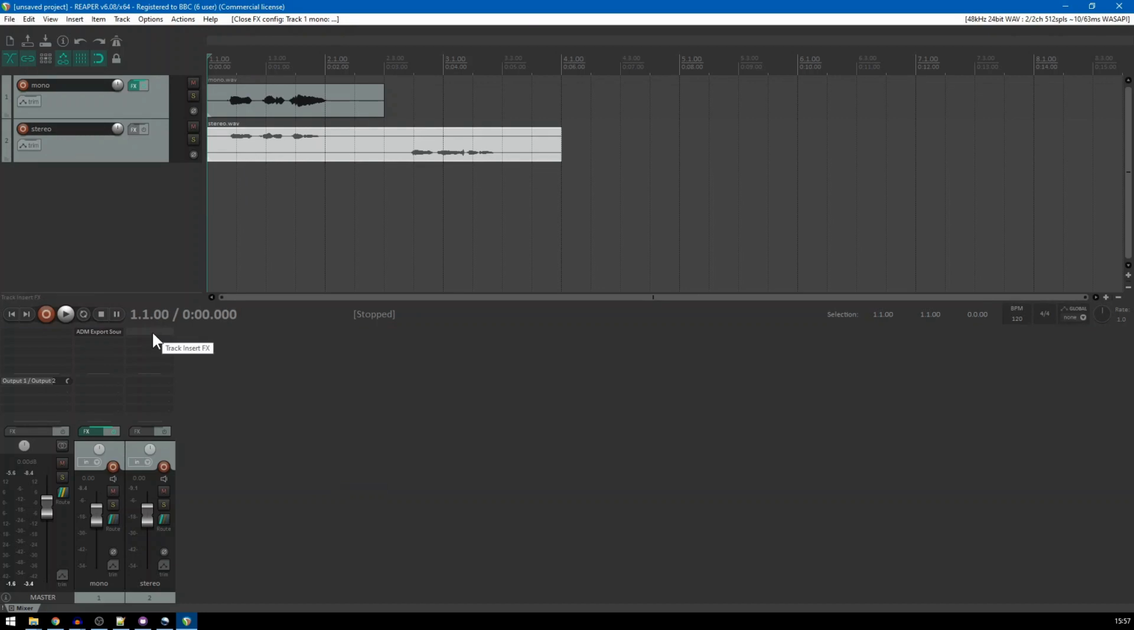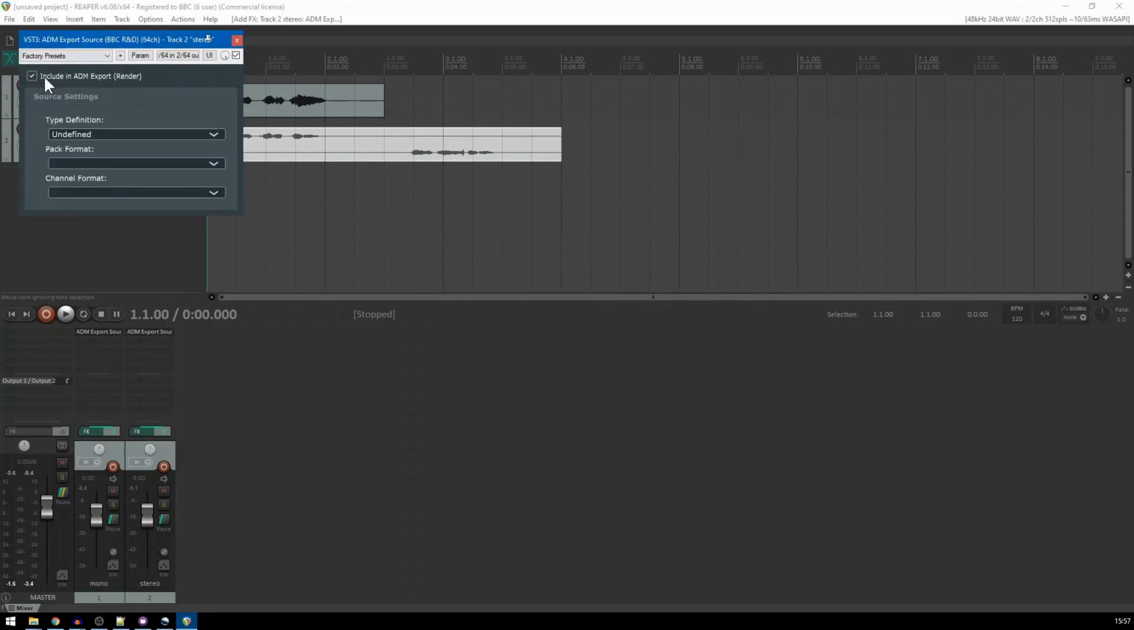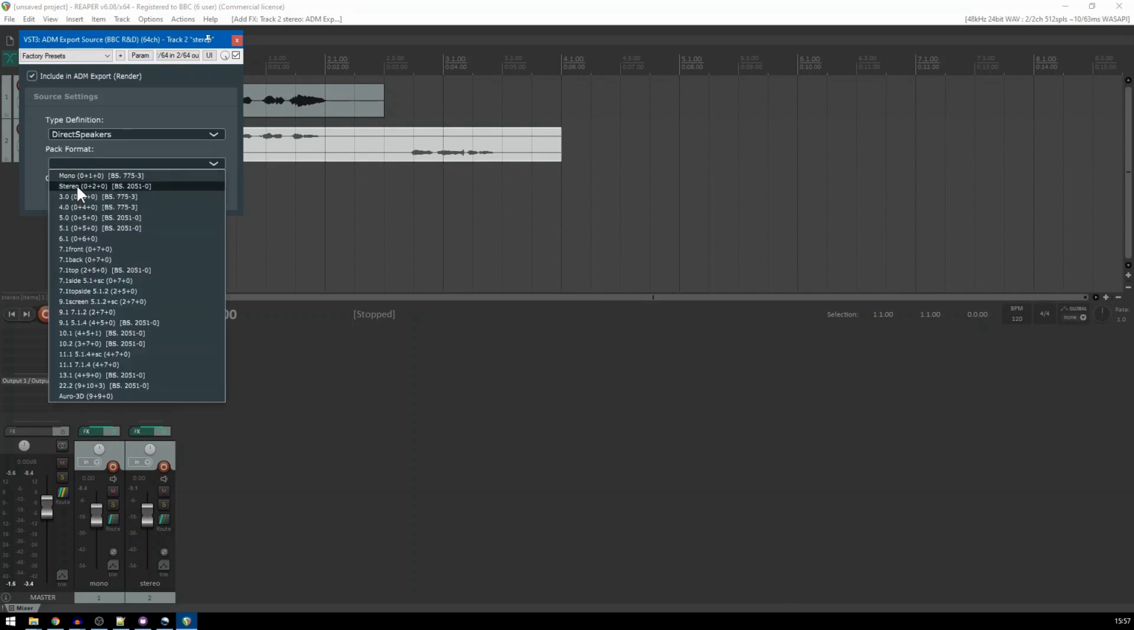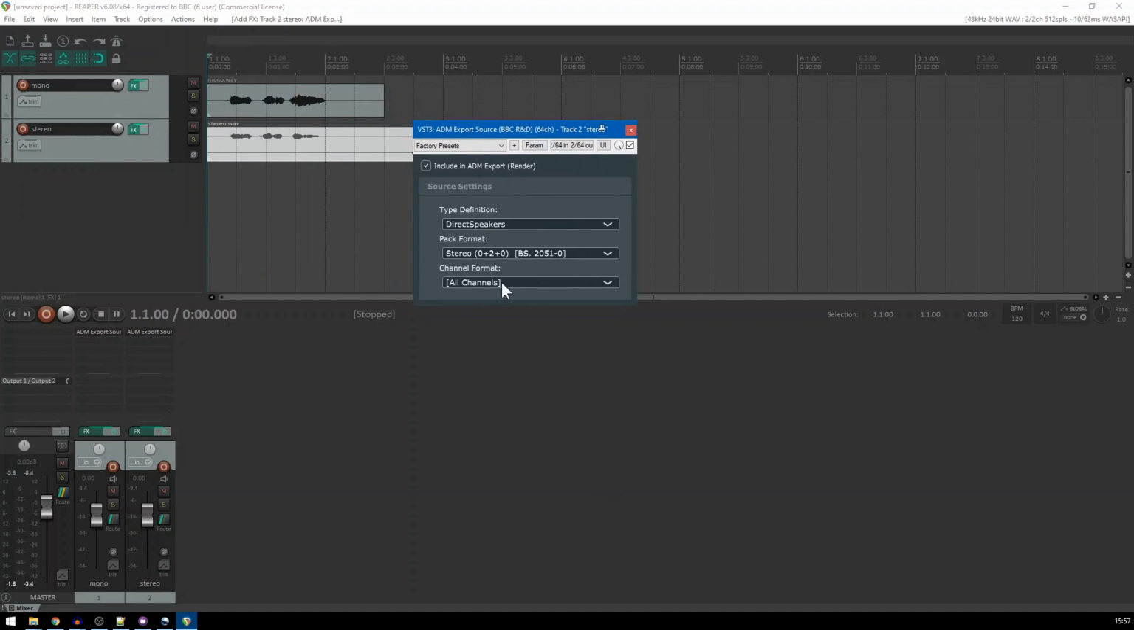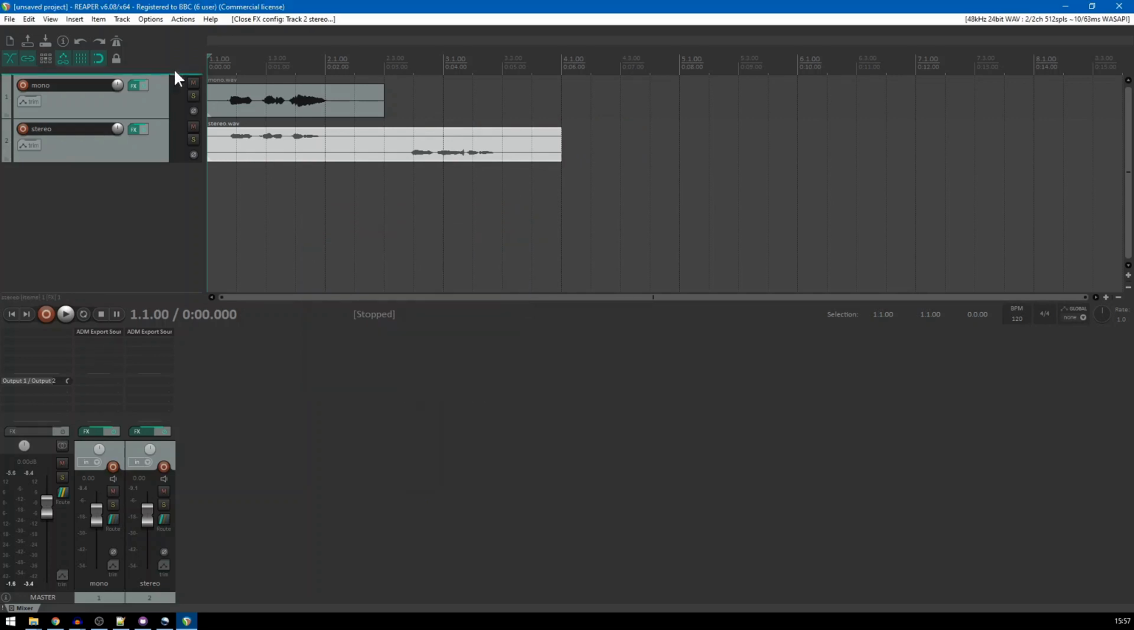For the stereo file, again, we'll add the ADM export source VST, include it in the ADM export, set it to direct speakers, stereo, and all channels. That's because we have both the left and right channels on this track. If they were separated, we'd just select which channel we have on this track in this drop down box. And now that's ready to export.